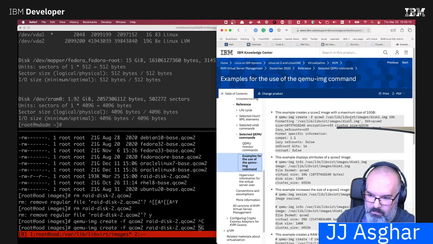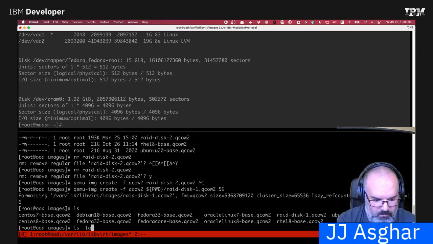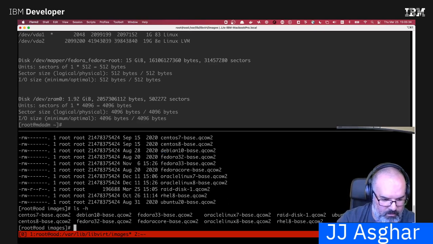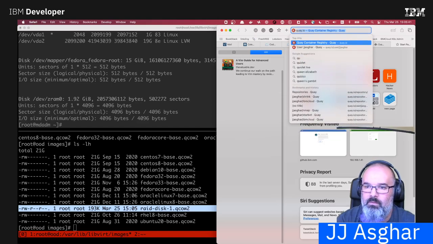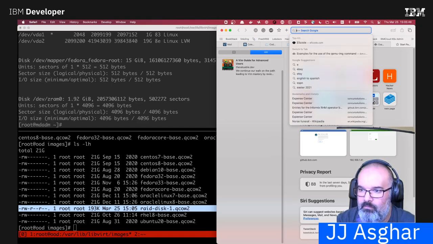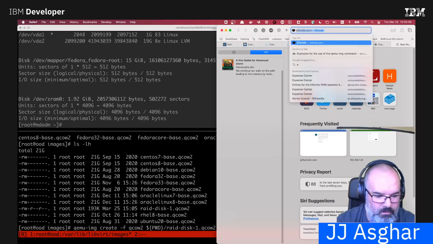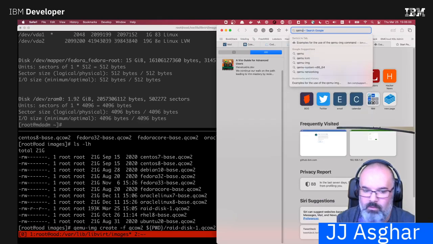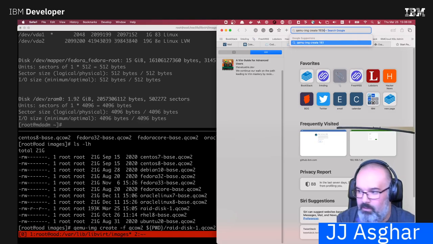qcow2, disk. I mean, I could just put the pwd, disk 1. Nope, see, it's done it again. Still it. Excuse me. Yeah. qemu-img create, 193K.